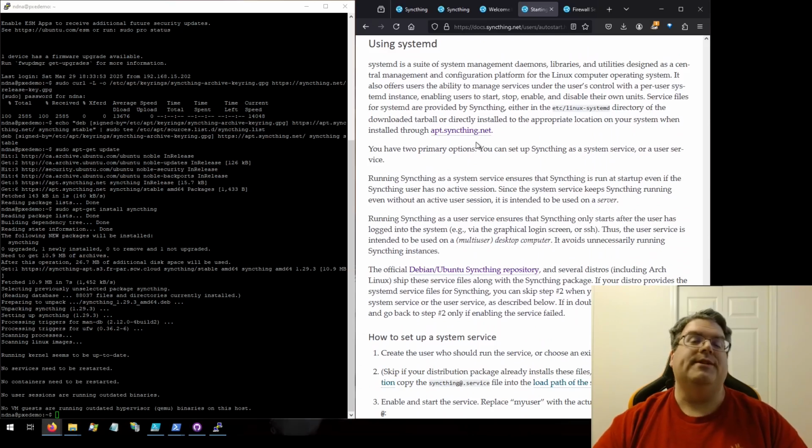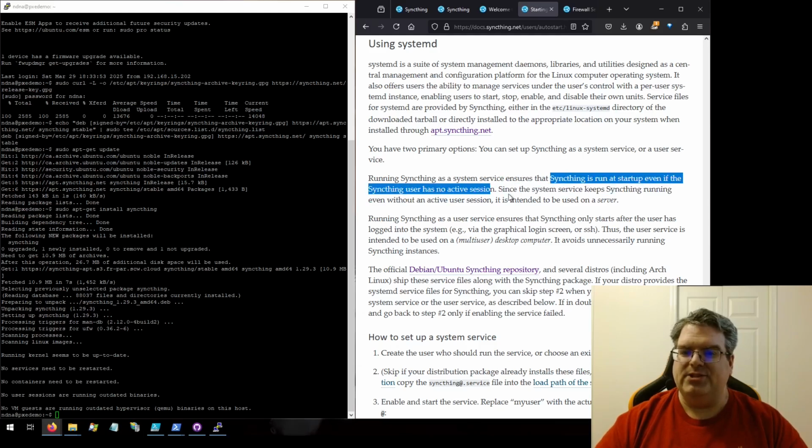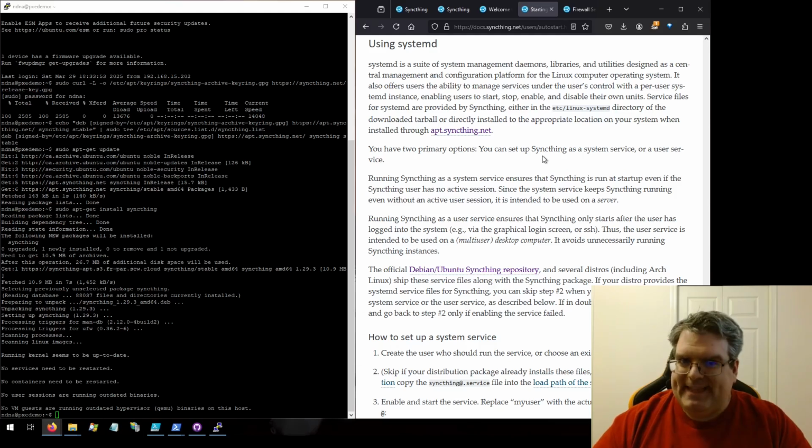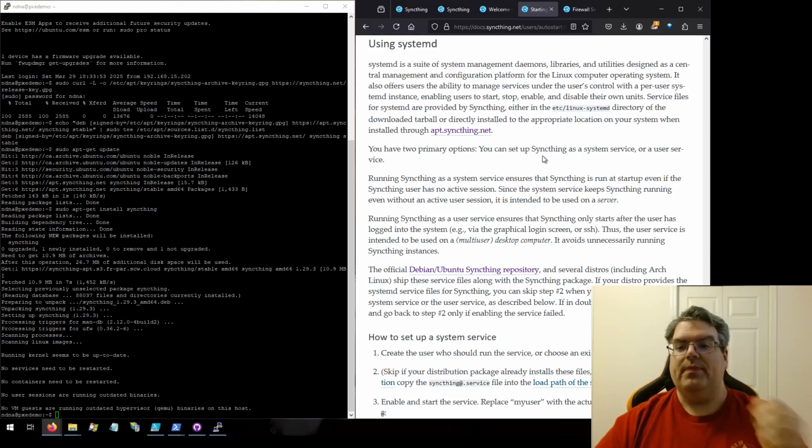Ubuntu 24.04 is using Systemd, for better or for worse. And there's 2 primary options. You can set it up as a system service or a user service. System service is what I want here, because that makes sure that it's run at startup even if the Syncthing user has no active session. That's exactly what I want. I don't have to log into this server in order to start synchronization every single time. I want these to run as much as possible without my manual intervention.